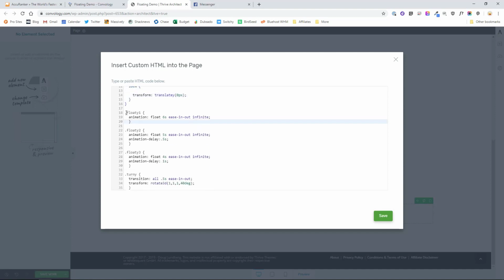And the next variables here, we're defining our float class. I called them floaty 1, 2, and 3. Each of these are for our images. So in our example, we had those 3 circles. Each of those circles is floaty 1, floaty 2, and floaty 3. And you'll notice that I have defined different float animation durations, as well as a delay for them to start.